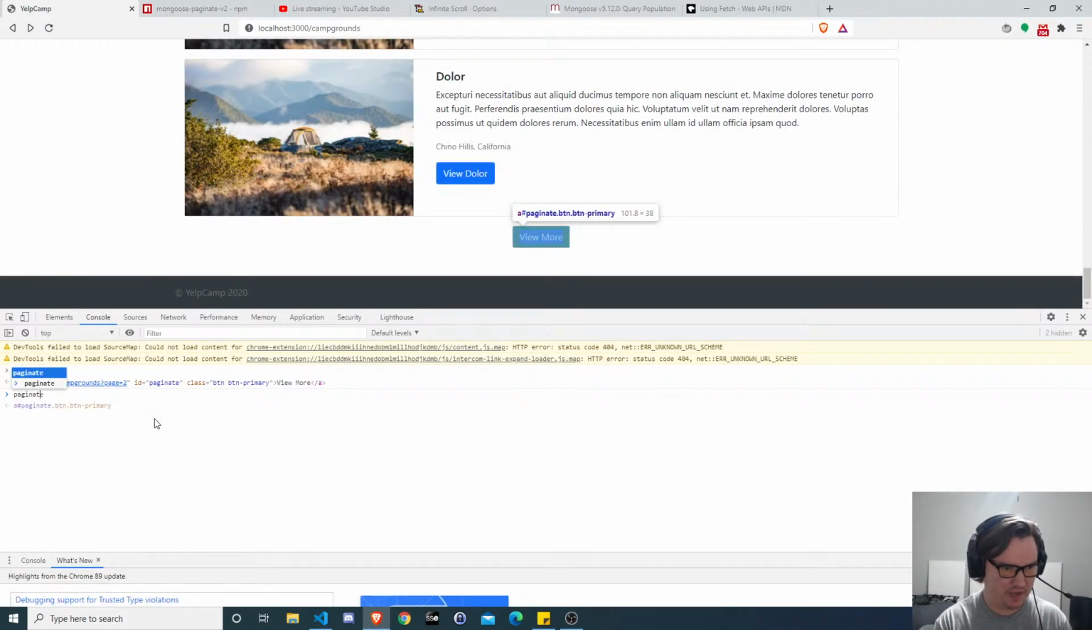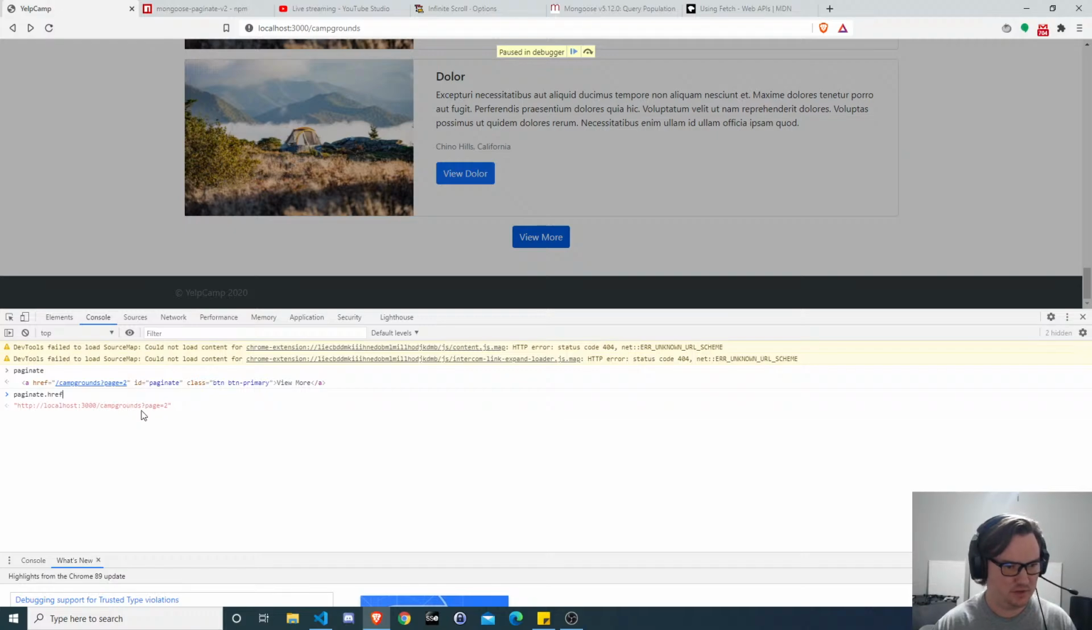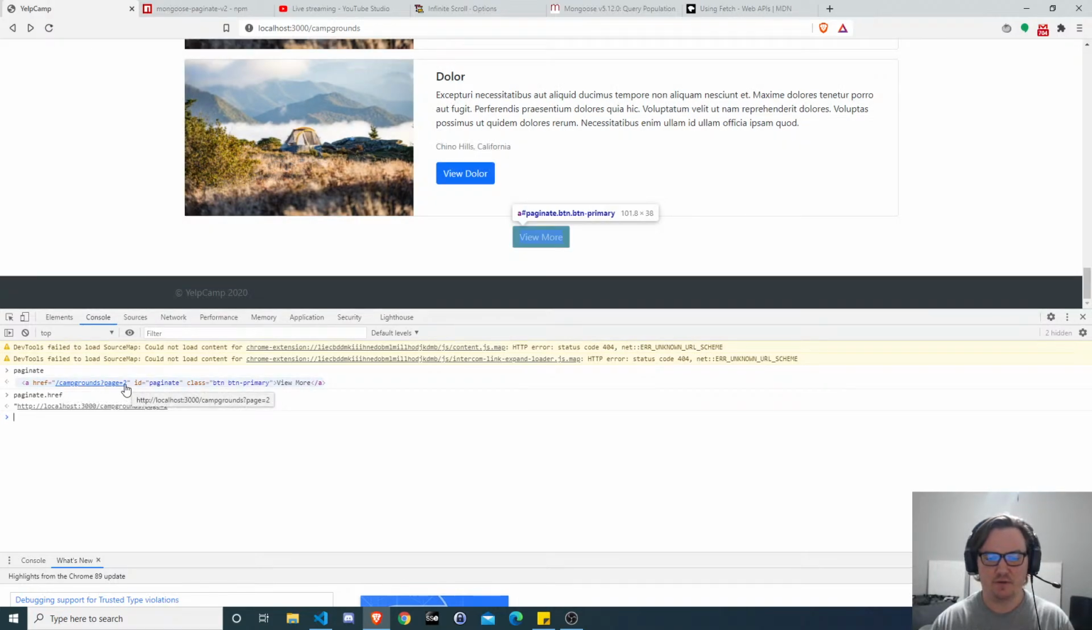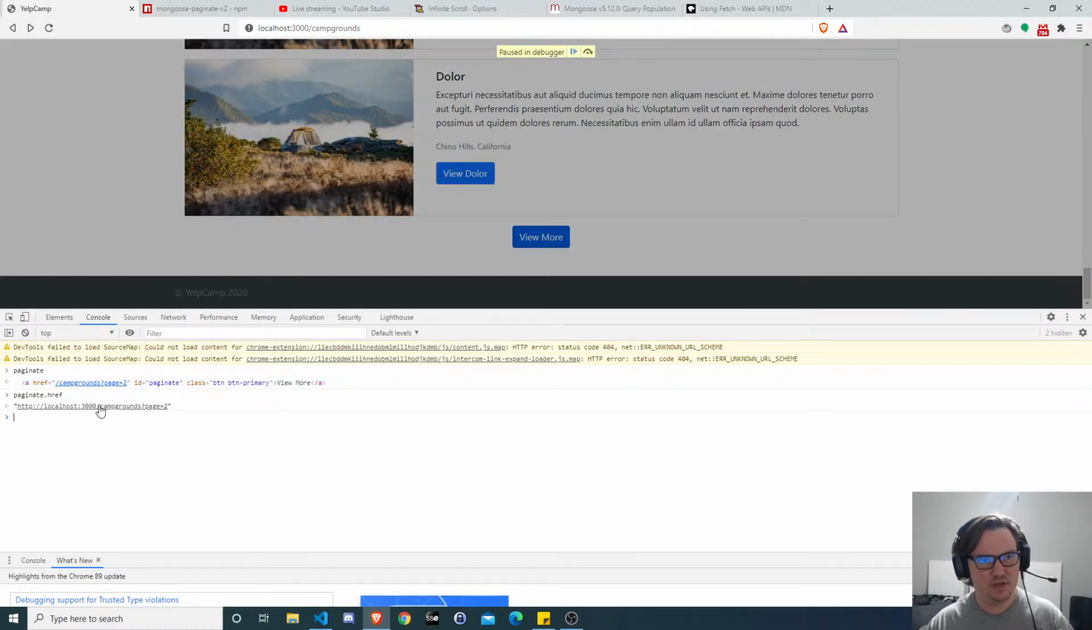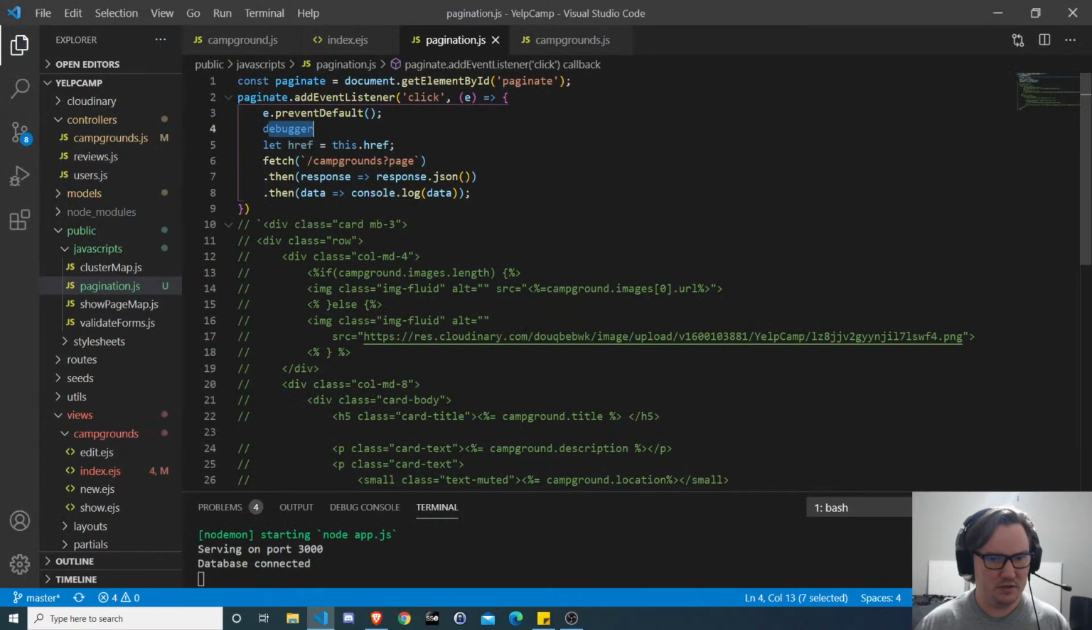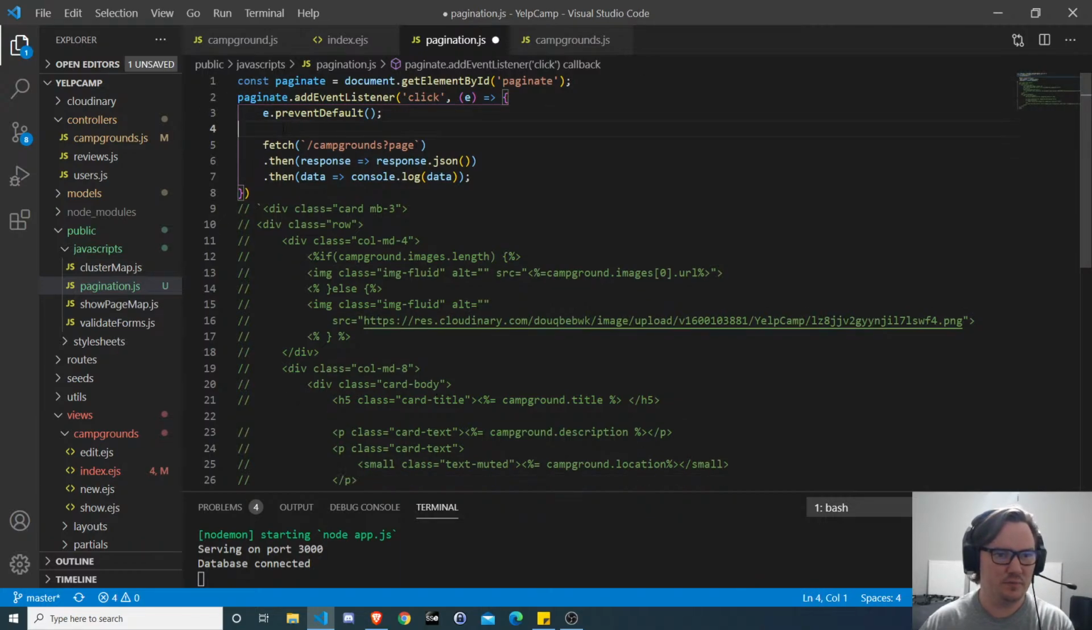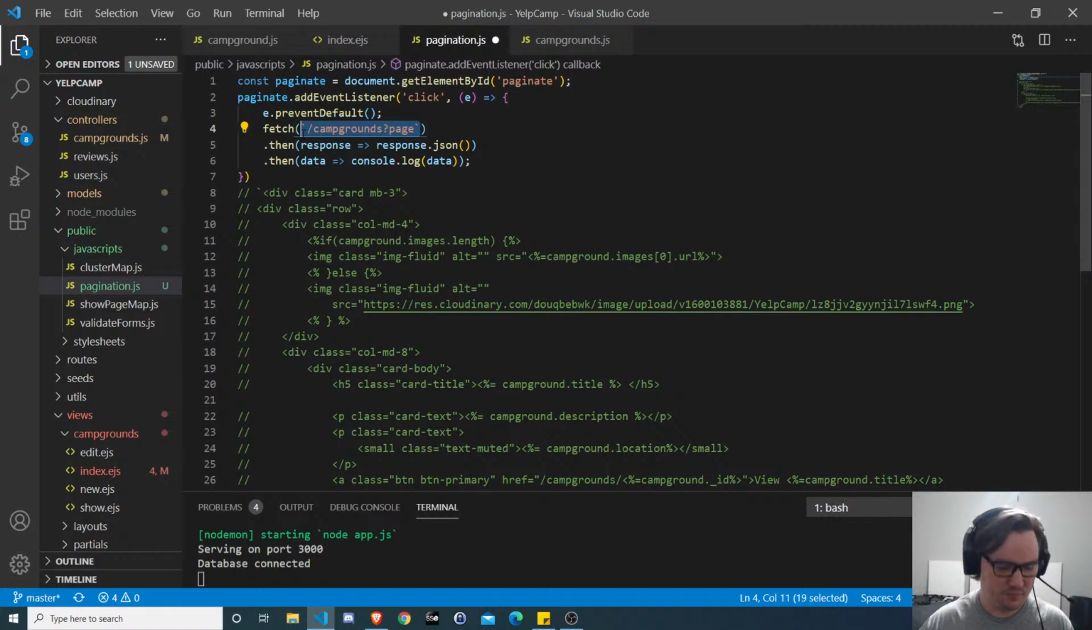Now if we say paginate.href, you can see there's that entire href. It actually takes this relative URL or relative path, and it appends it to the host, which is localhost 3000. Okay, so what we can do is say href is equal to this.href. We don't even have to do that, there's no reason to do that. But what we can do is say fetch this.href.